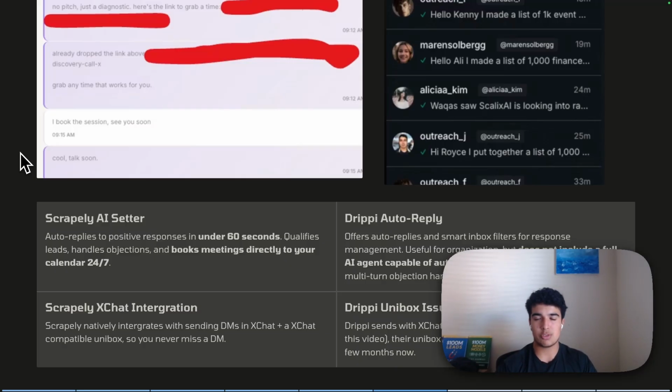Also, second thing, Scrapely has a native XChat integration. If you were on Twitter at all in the last year, you would see that Twitter was moving to XChat instead of just their messages inbox, and that was encrypted. And therefore a lot of the inbox tools just did not have that. So Drippi, unfortunately, doesn't have that, right? Because as of right now, April 8th, 2026, their inbox has been down for the last couple of months, and it doesn't actually function.